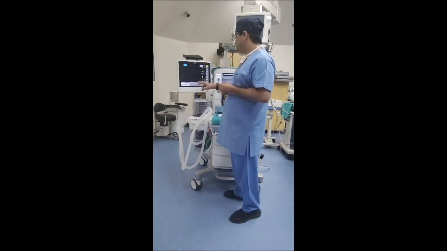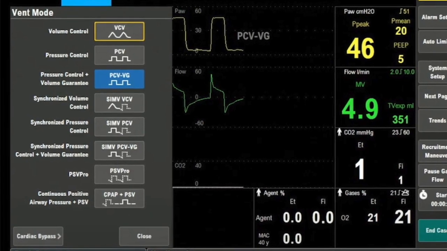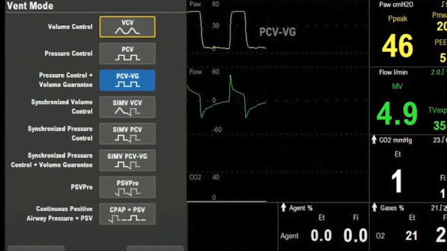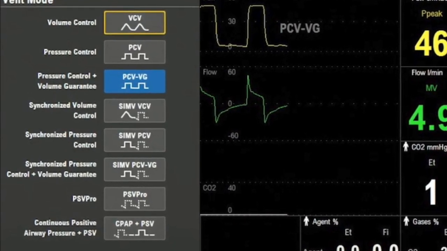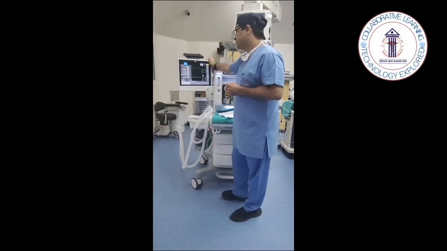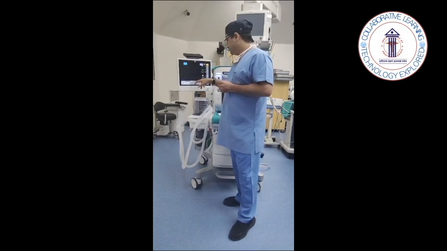Coming to the modes of ventilation, this machine offers a variety of modes of ventilation, like the volume control mode, the pressure control mode, the pressure control volume guarantee mode, the synchronized volume control as well as the pressure control mode, synchronized pressure control with volume guarantee mode, the PSPRO, the pressure support ventilation mode, and the continuous positive airway pressure with pressure support ventilation.